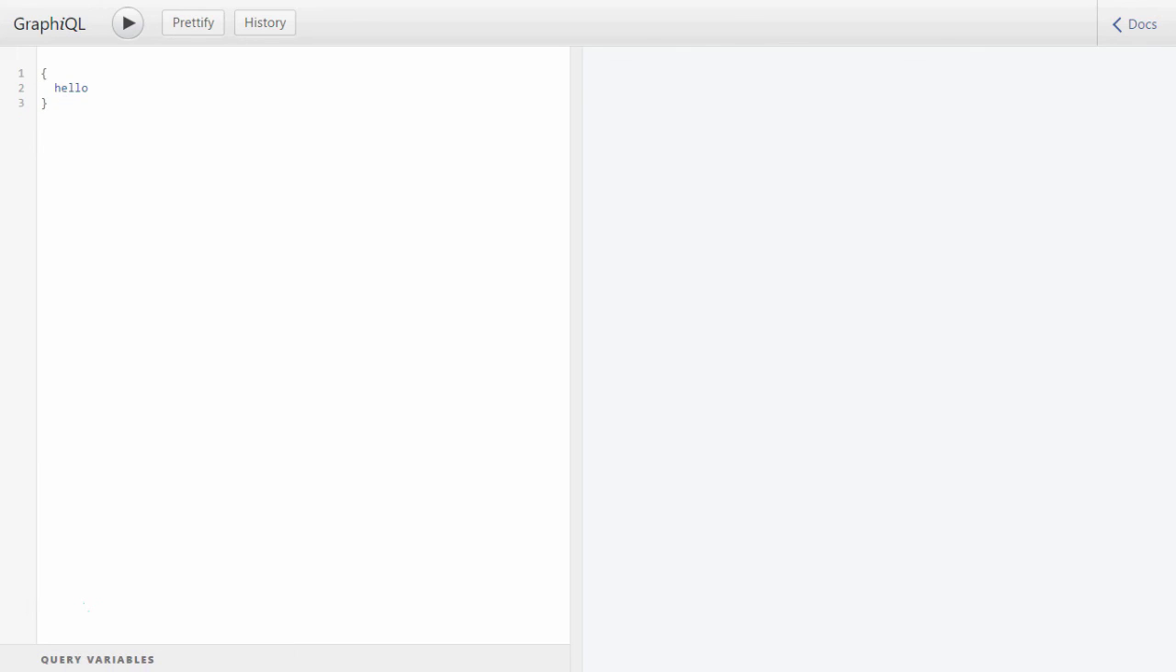In this interface, we can raise a query too. For example, we need a curly bracket, press Control space as we know, hello, and press Control Enter, or you can click the play button at the top, and you will be able to see data being returned as hello world. So this was about using GraphQL with Express, and now the next part is creating a GraphQL server.